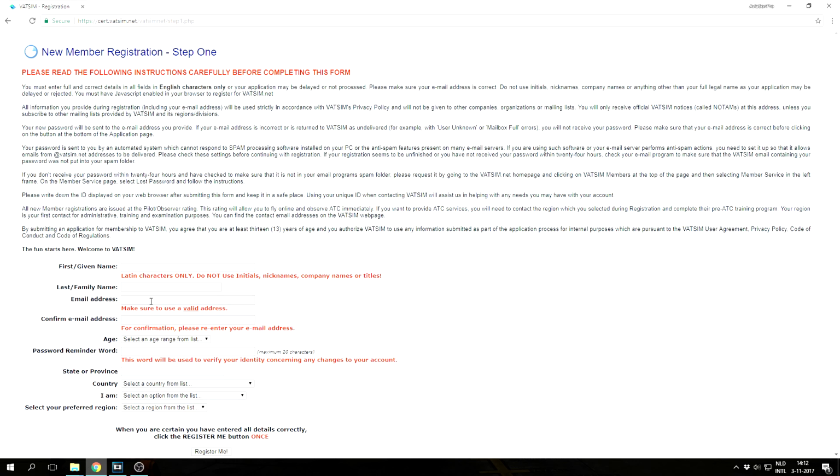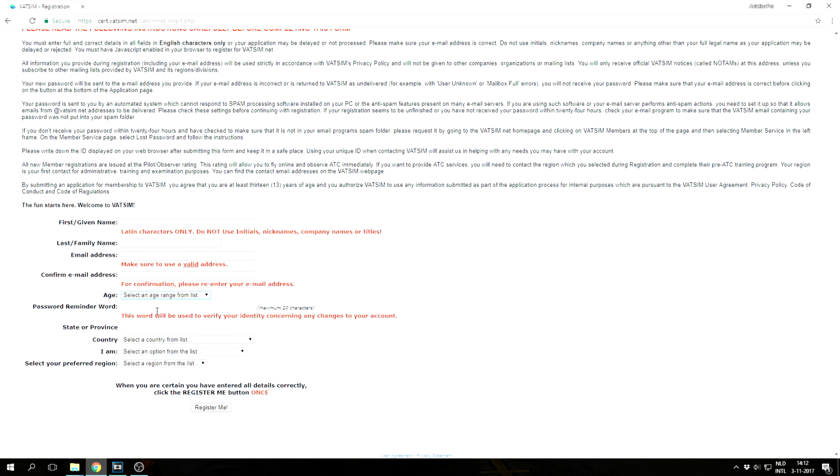Just make sure that you use your real name. Also, a valid email address is going to be very important for activating your VATSIM account. And of course, confirm that and select your age. You can set a password for your VATSIM account. And then you just select which state or province, then which country you're in, what you are.